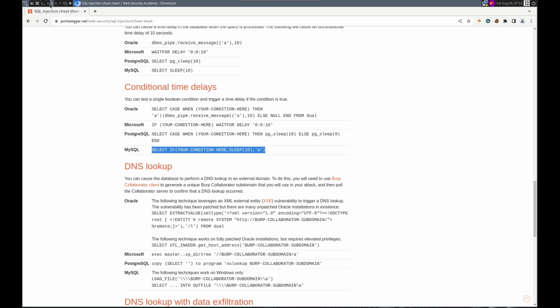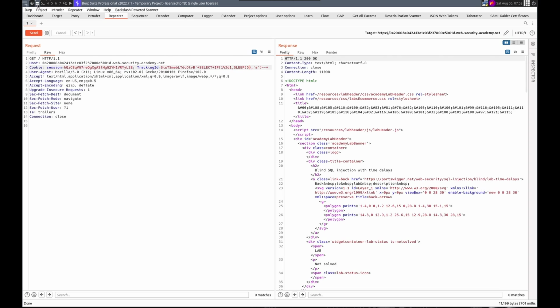Now, let's try Postgres. And then we'll do Microsoft. And then we'll maybe try one more. And if nothing works, we'll decide that we can try Oracle.